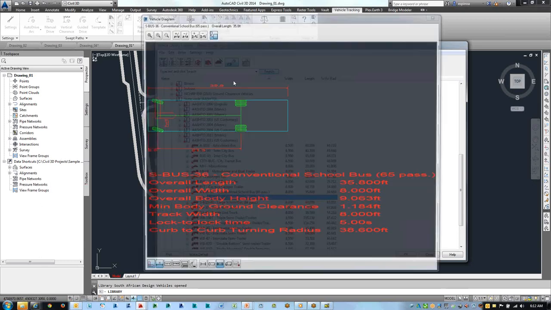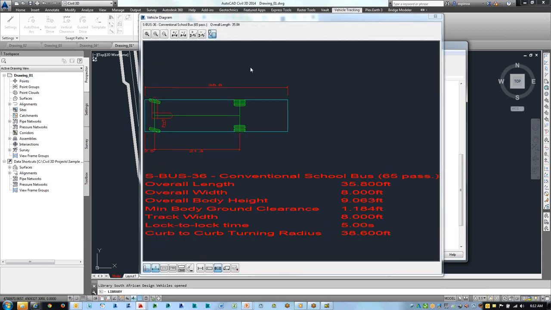Now, one of the things that's possible also is I'm going to choose to look at the diagram. So here we're seeing the diagram of the particular bus that I'm speaking of. We can see it's just under 36 feet long. Some of the facts about it: width 8 feet, overall body height, the track width and the minimum clearance from the ground, etc. All can be determined here from the catalog.